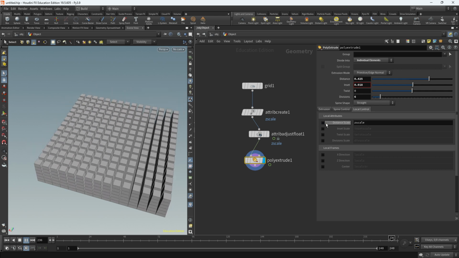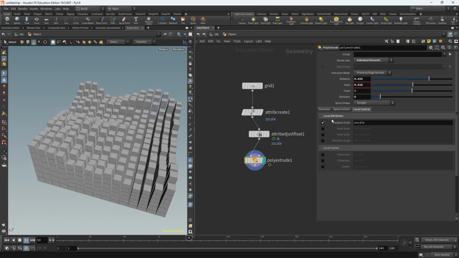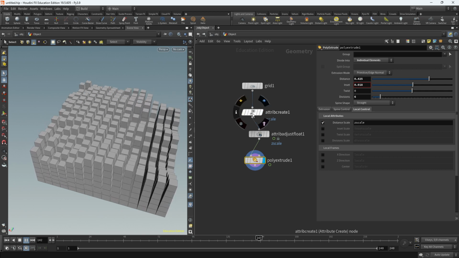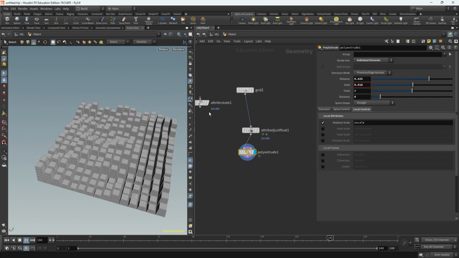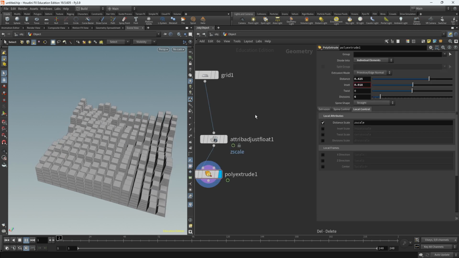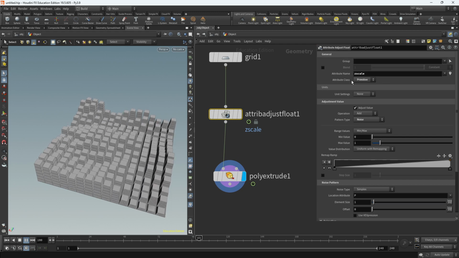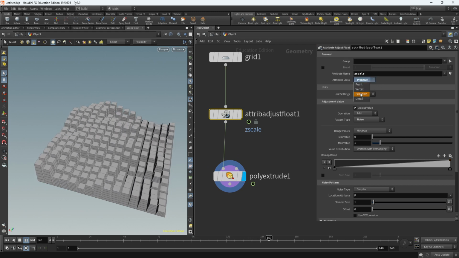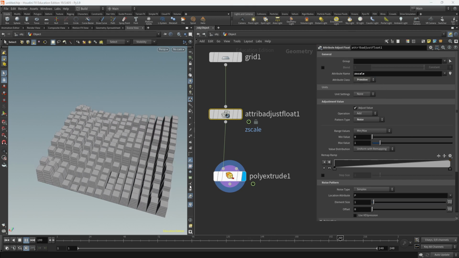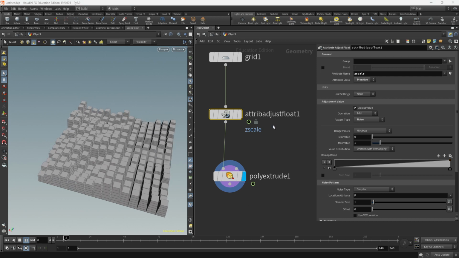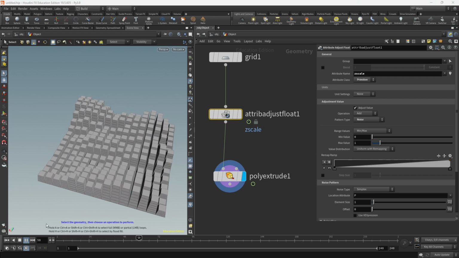In fact, if you turn this off, notice what happens. Nothing happens. But if you activate that, notice now that we have that. Okay, as I mentioned, you don't even need that attribute create. If you just know that you're manipulating z-scale, notice that again, z-scale is a primitive attribute and we're able to manipulate it. Okay, so now I have something like this.